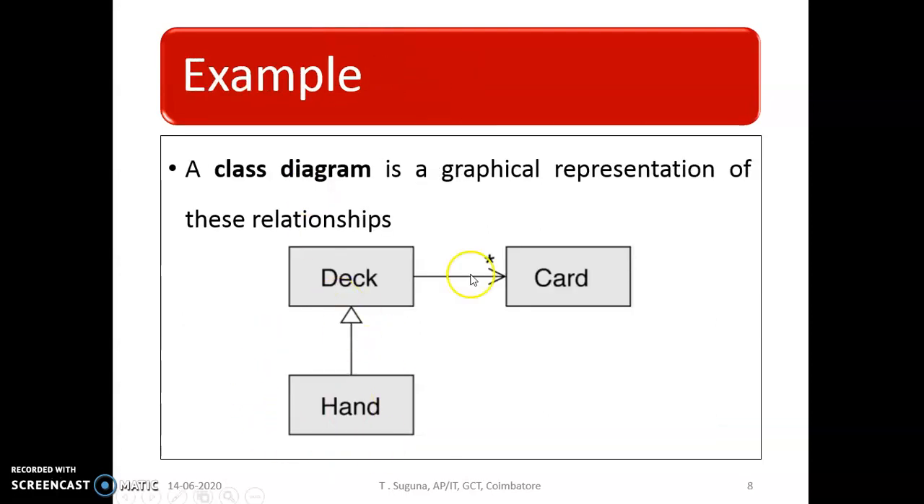This is an example class diagram for a deck of cards. Hand has an is-a relationship with deck. Deck and card have a has-a relationship. Multiple cards are associated with a single deck, which is shown by the multiplicity star.